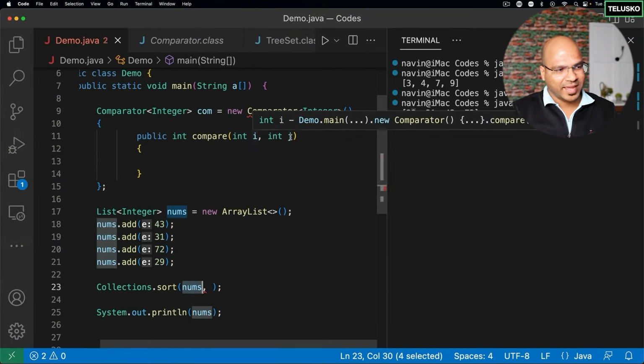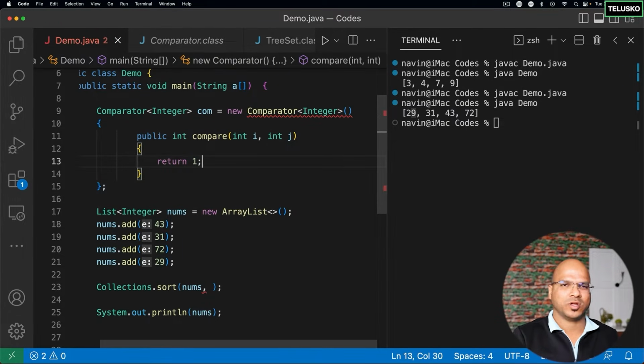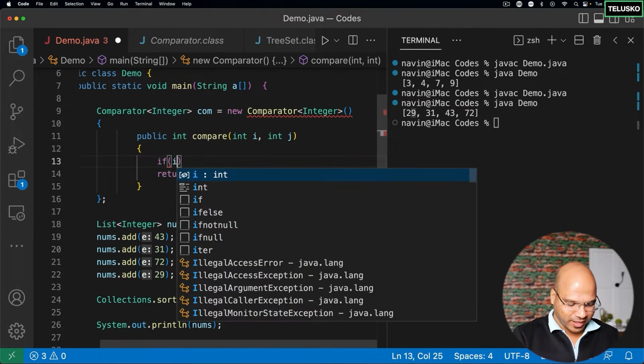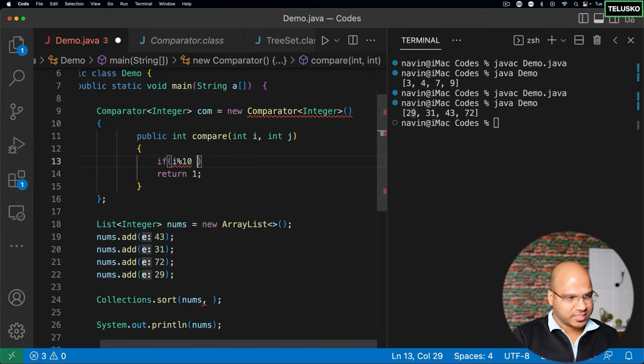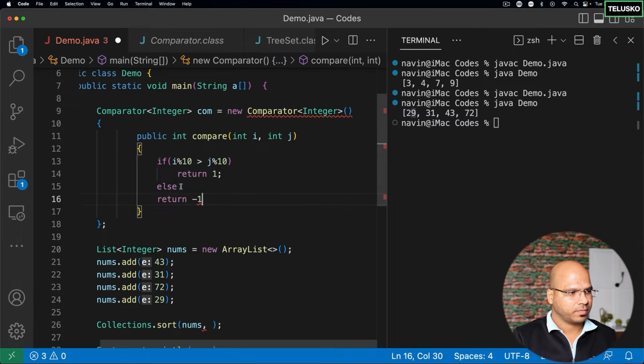So when you compare i and j, how do you specify that we have to swap? If you return 1, it will swap. If you return -1, it will not swap. It's that simple. So what I will do is check the last digit. How do you get the last number? i mod 10. If i mod 10 is greater than j mod 10, in that case, swap. Else, you can return -1.